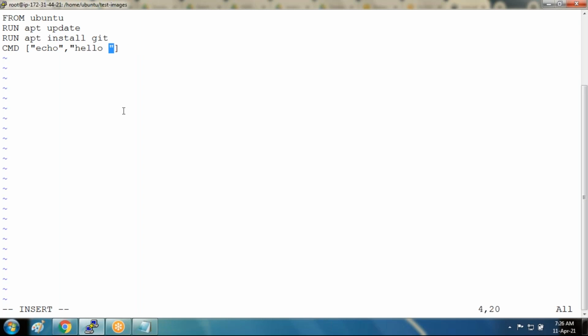Okay. So let's give some message here: hello, container started. This message will be displayed to the user when the image has been run.